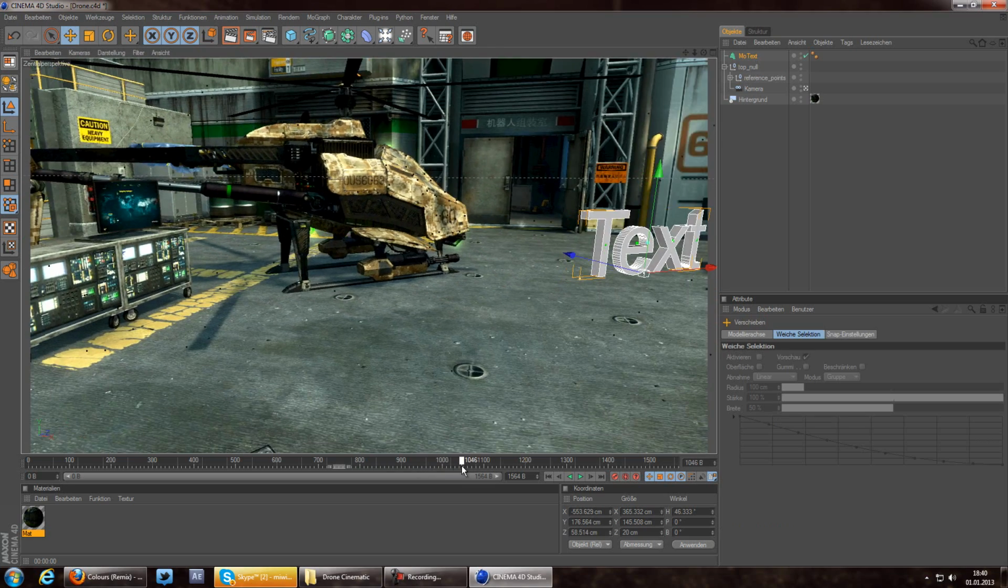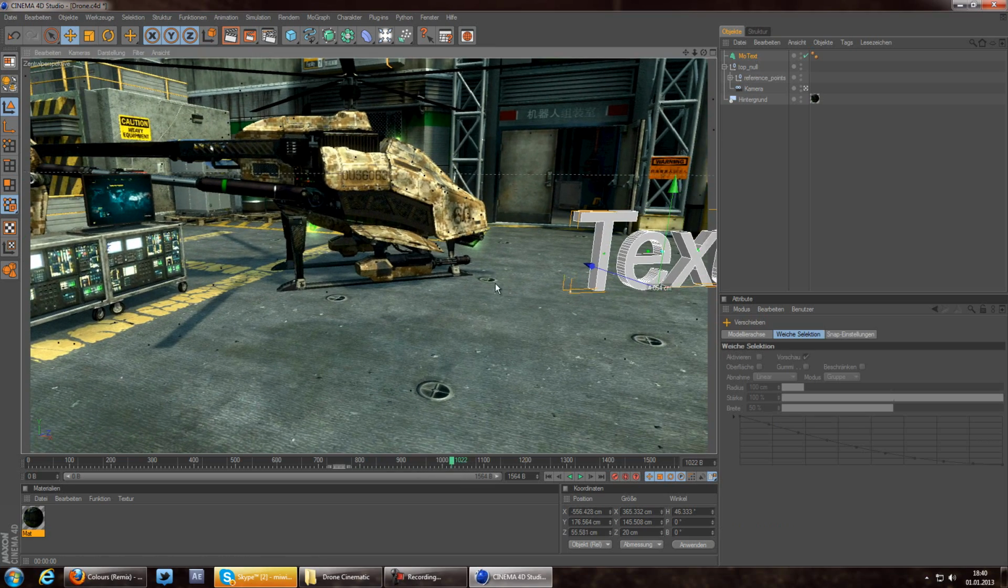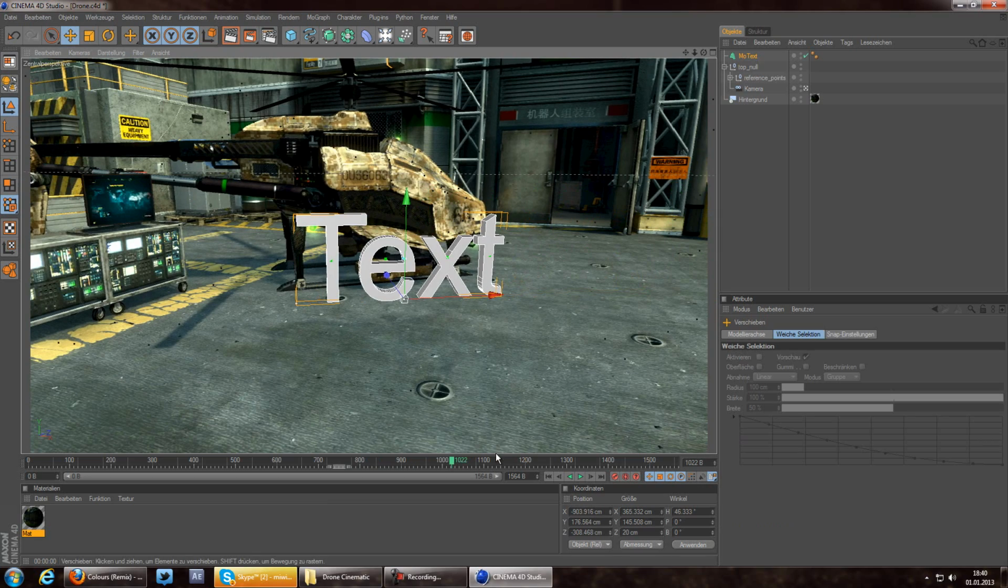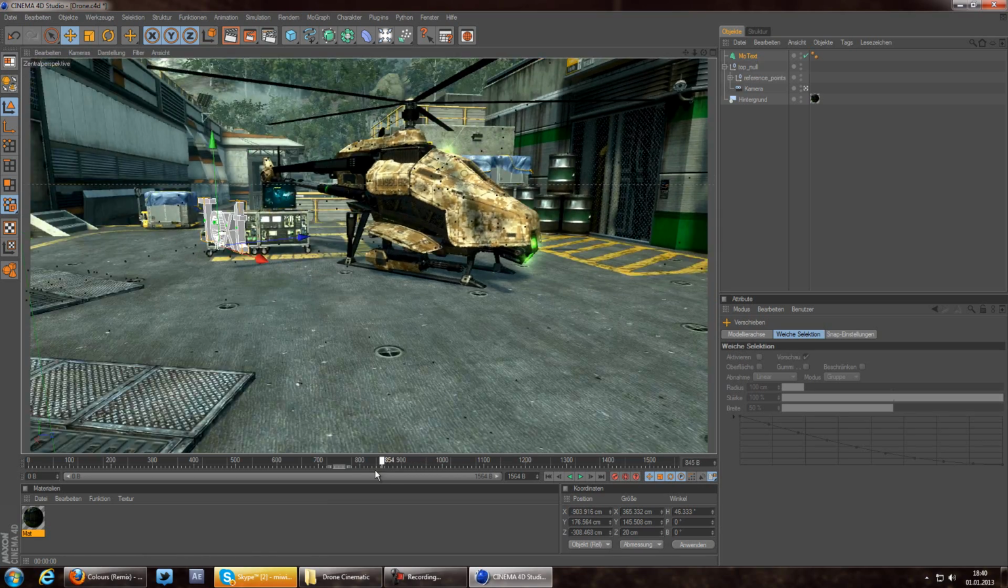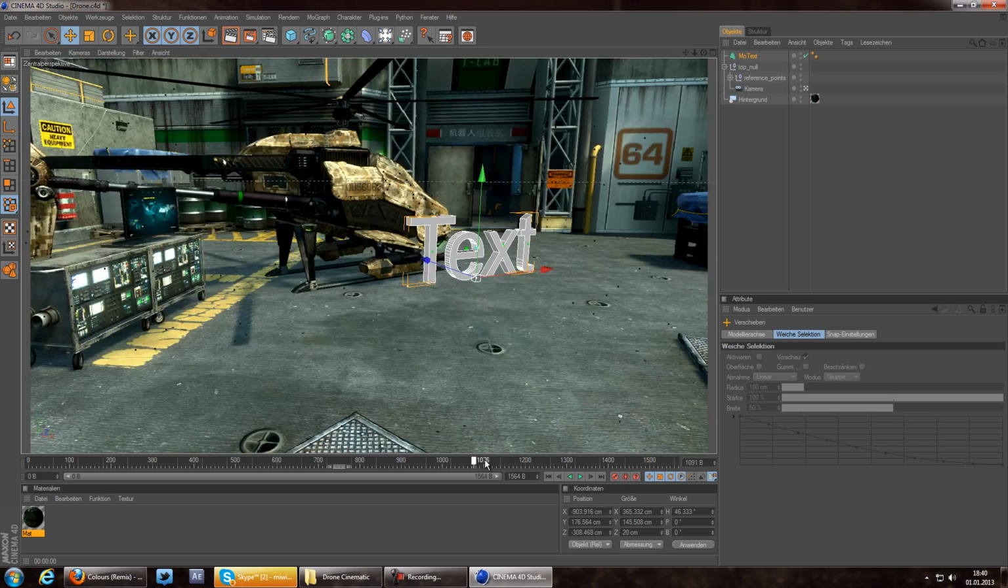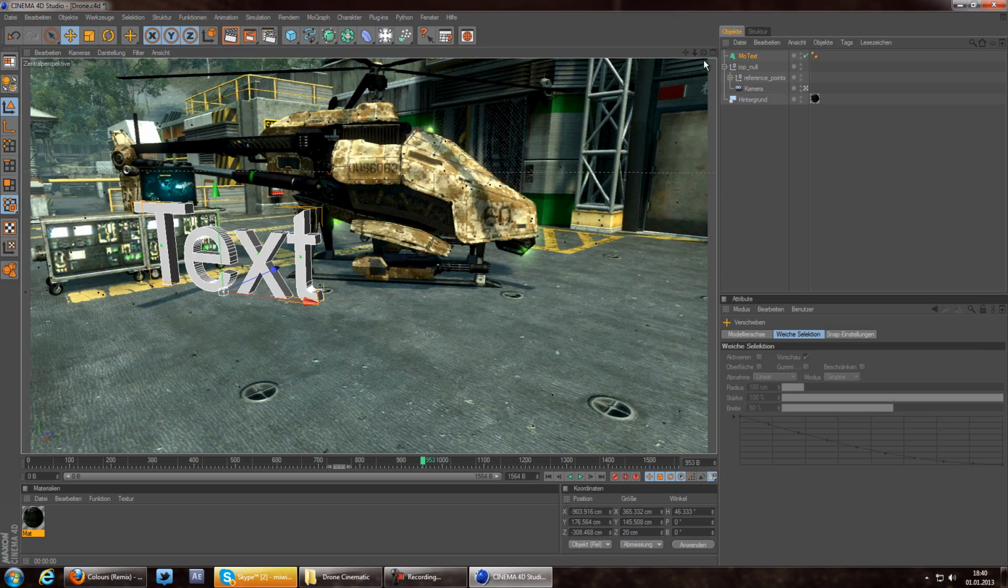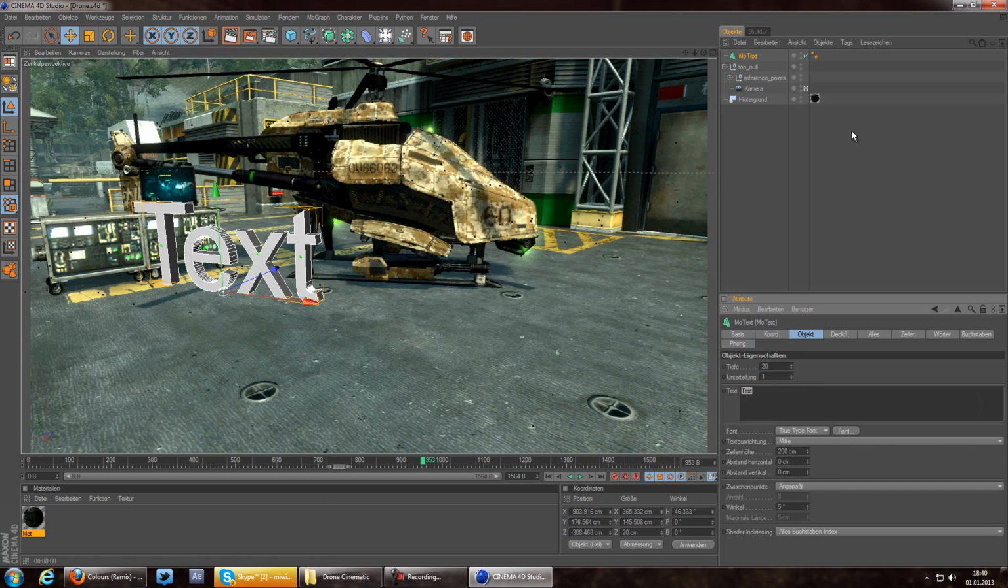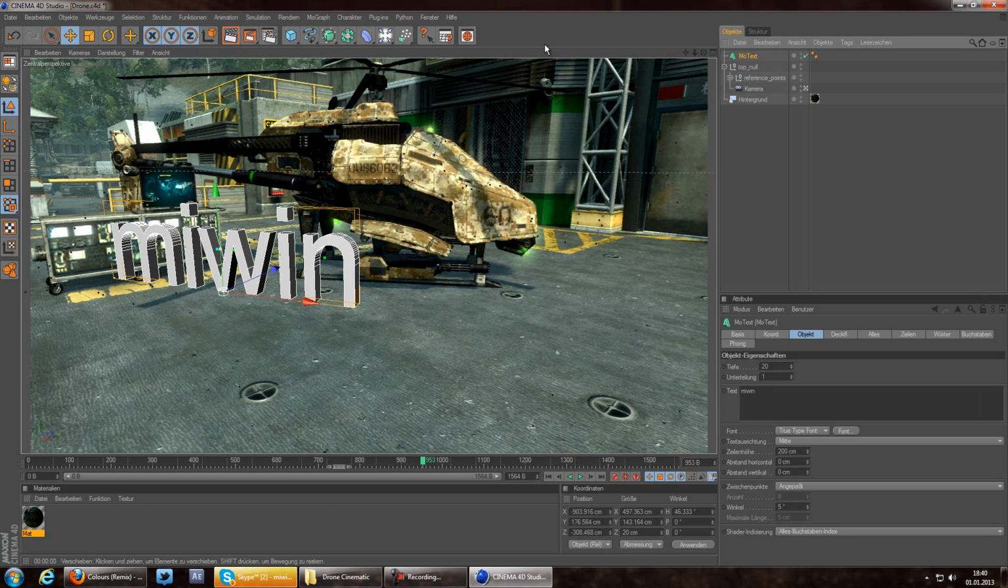Yeah, well, I should put it a bit over here, so in the middle of our camera. Yes, fine now. Going to customize our text. And some cool things you can, of course, do: change the font.